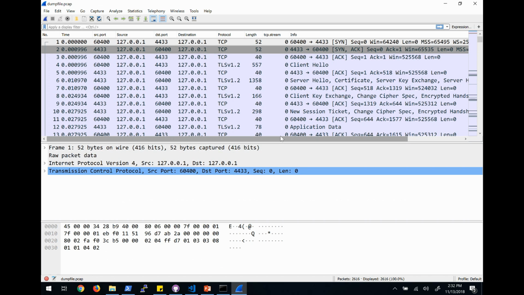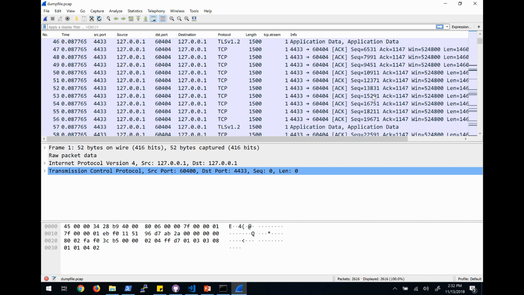Okay, so the first thing we're going to notice is that all it sees is SSL traffic, right? It sees the certificate exchange, right? And it can't really do anything with it, right? It does see that it's port 4433, which is the web server that we had set up, but again, it can't evaluate as HTTP/2 because it's all encrypted.